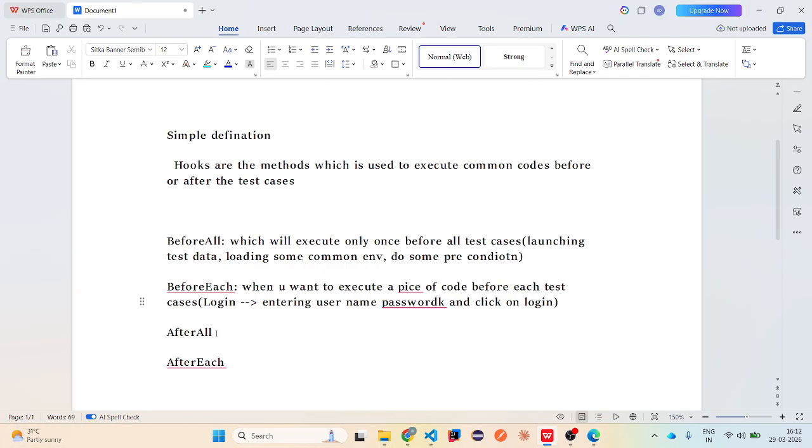Okay, the next one is afterAll, which will execute after all the test cases. Like beforeAll code executes before all the test cases only once, similarly afterAll code will execute after all test cases only once. Similarly, afterEach code will get executed after each and every test case present in your suite.